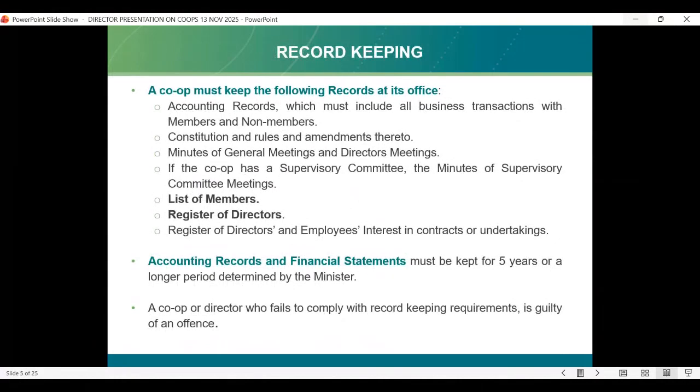So let's just start with record keeping. A co-op must keep the following records at its office: the accounting records, which must include all business transactions with members and non-members. The other thing that is also very important is the constitution and the rules and amendments thereof.